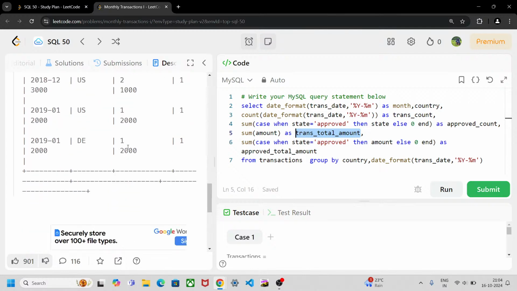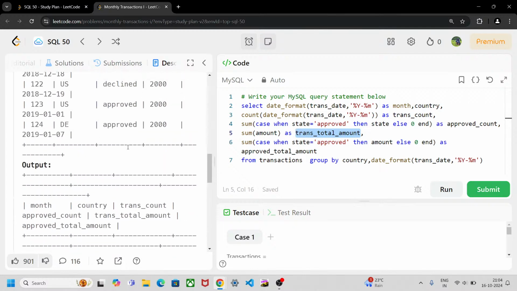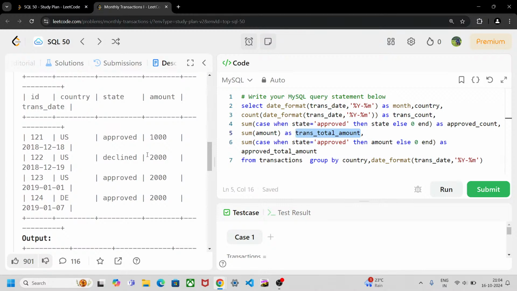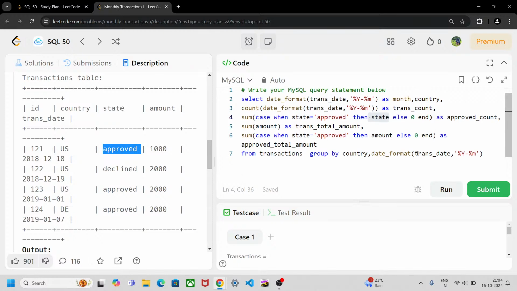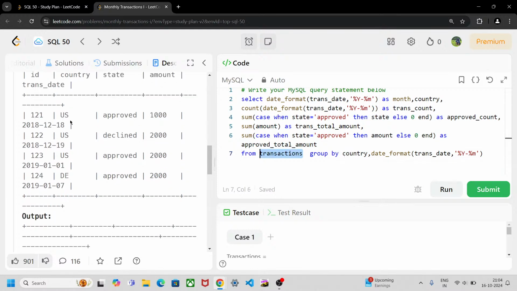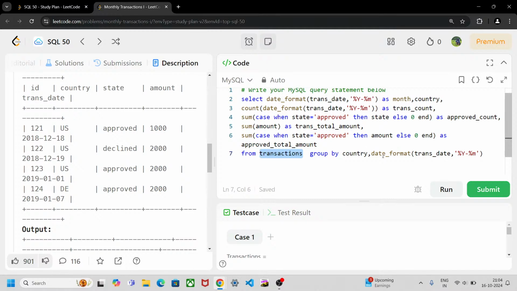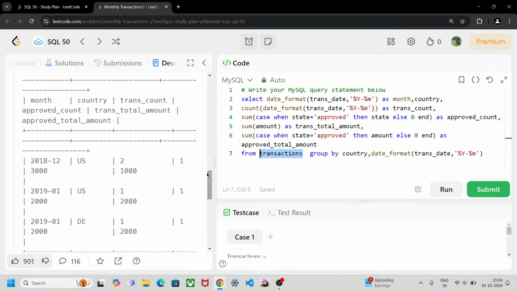So what is happening here is, whenever the state is approved, then we are considering the amount and summing it up, else zero. That means wherever the state is approved, the amount will be summed up. Then from transactions is the table name, and group by country. So we are grouping it by country, and also by the date format.